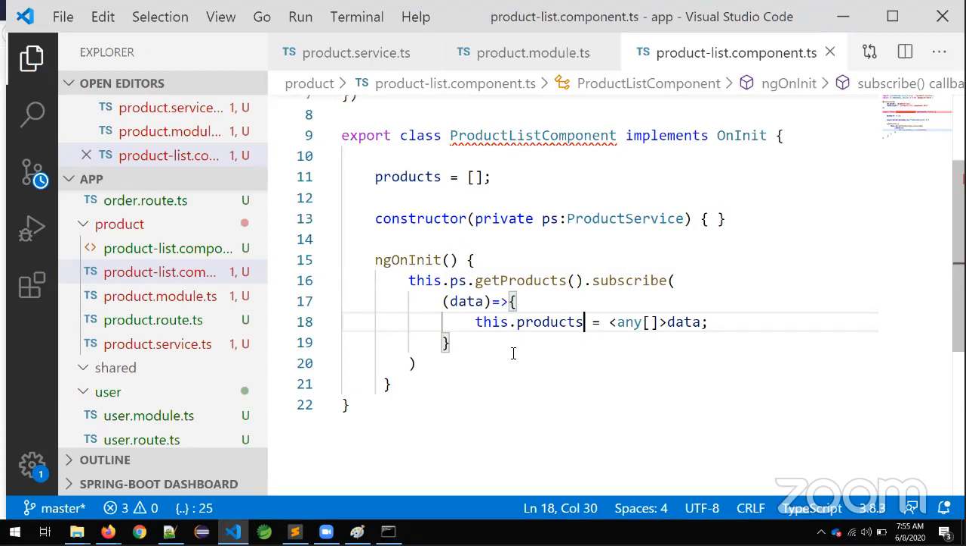So in this way I'm going to get the data. In this way I'm going to access the data from the database, and I will assign the data to our variable.